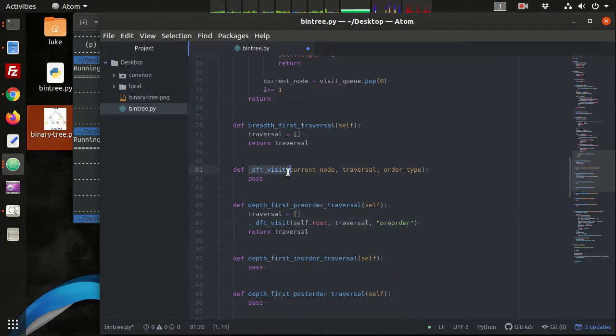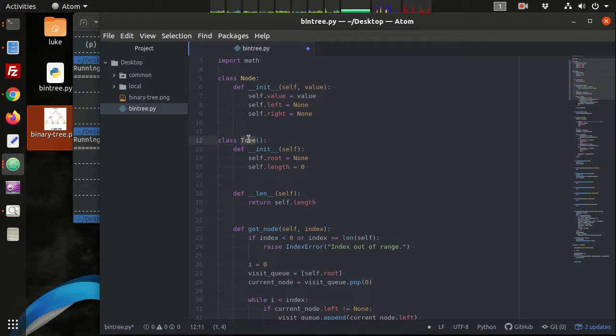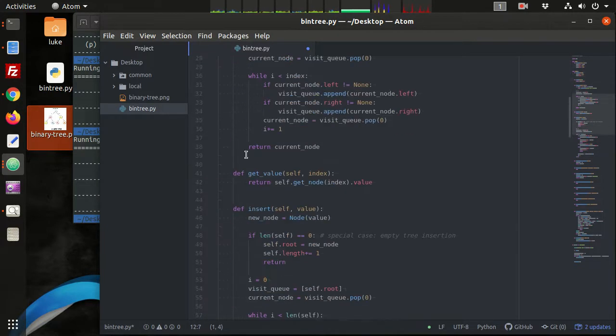So if you notice, this method here does not start with the self parameter. So this is not an instance method. Now it's not technically a static method or a class method either. It's just a function that happens to be attached to this class tree. It's just a plain function that happens to be packaged with this class.